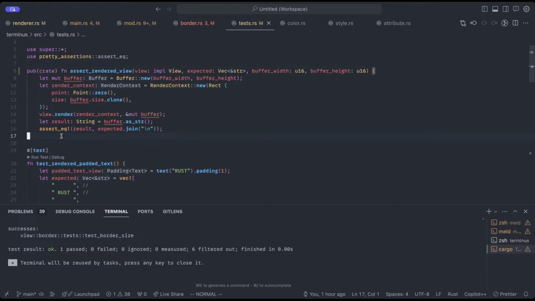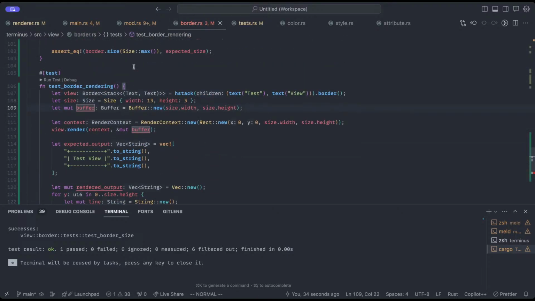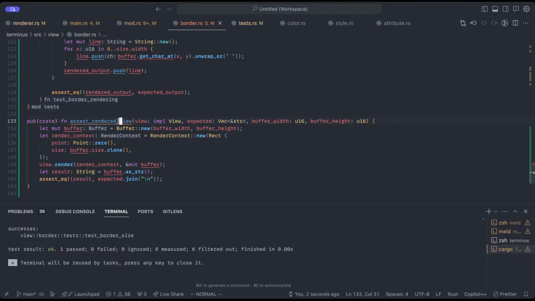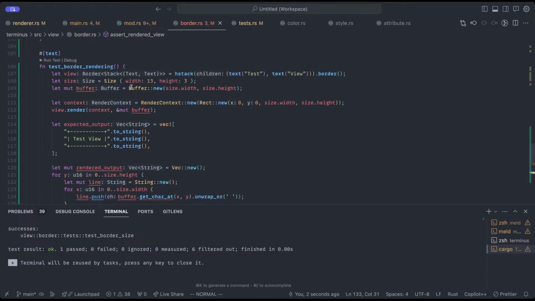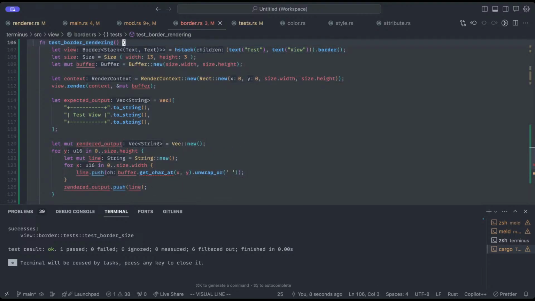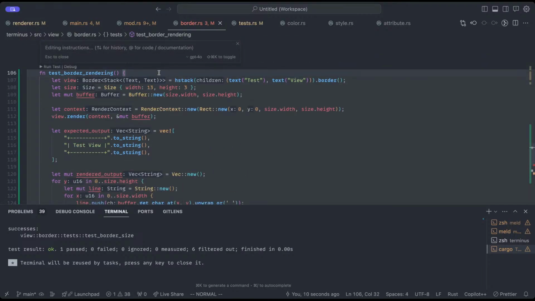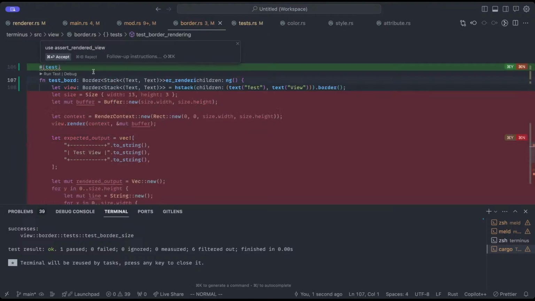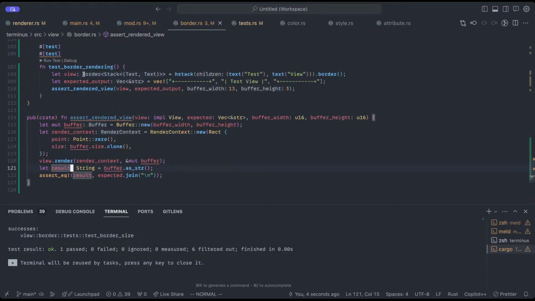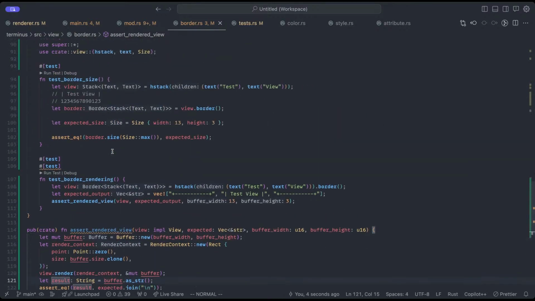I probably can. I'm going to copy it over though because I want to modify it. Assert rendered view. Use, oh, what's happened? Oh, there it is. Use assert rendered view, please. Ta-da! Let me get rid of the bottom thing so I can actually see.